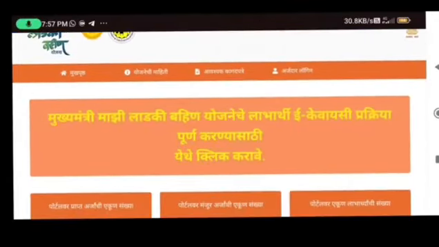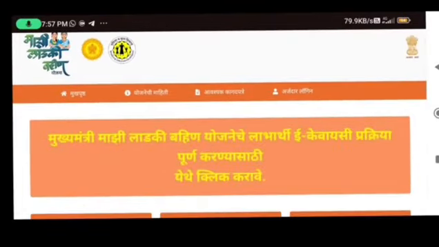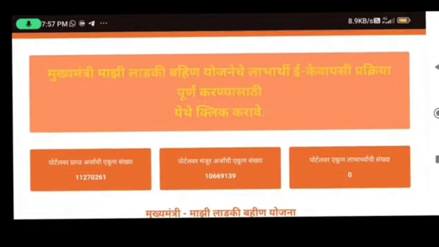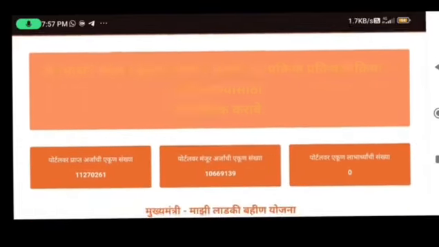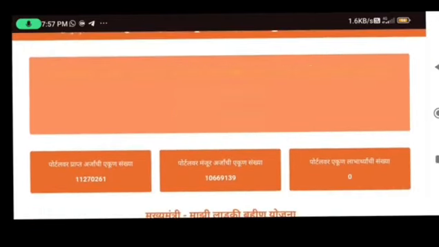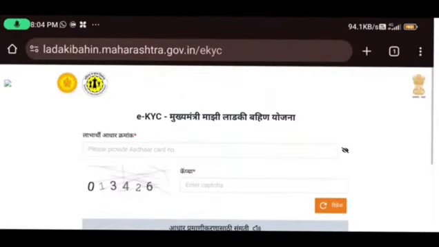Today we are going to see the Ladki Yojana and we will learn how to complete its KYC process step by step. First of all, you have to visit this website. After coming to this website, friends, you will see a link here: Mukhyamantri Ladki Yojana eKYC process. You have to click on it, okay? So let's click on it.